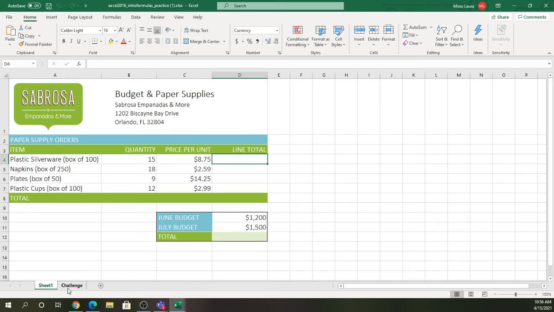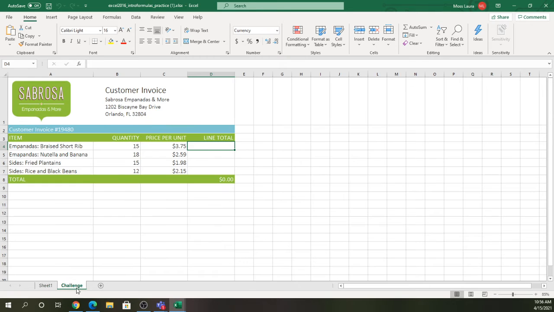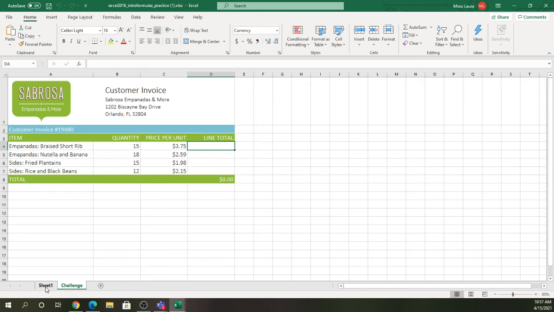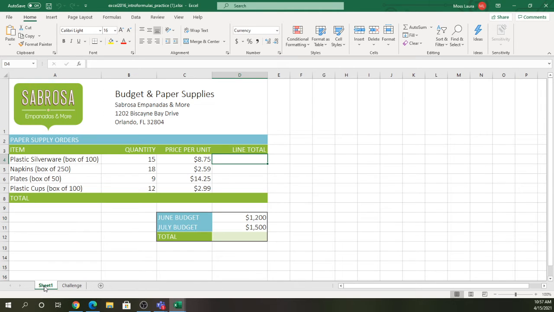We're going to do work in both of these, the sheet 1 and challenge. So make sure that you're following with me so you know when to click over on the other worksheet tab. But we're going to begin on sheet 1. Next, let's just look at what we're dealing with here.